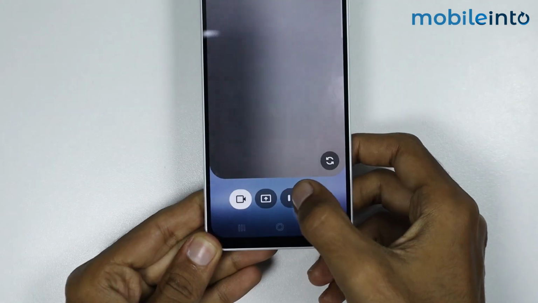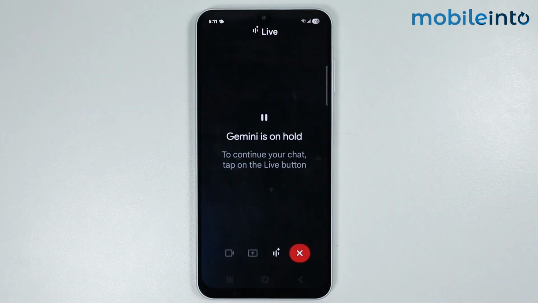No, thank you. And this is how you can set up and use Gemini Live on any Samsung phone.